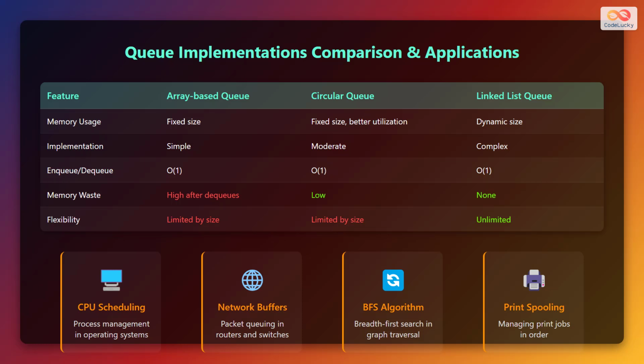Now let's look at some applications. Queues are commonly used for CPU scheduling in operating systems, where processes are managed in a queue-like manner. They are used in network buffers, for queuing packets in routers and switches. They are also used in implementing breadth-first search algorithms in graph traversal, and print spooling where print jobs are managed in order.